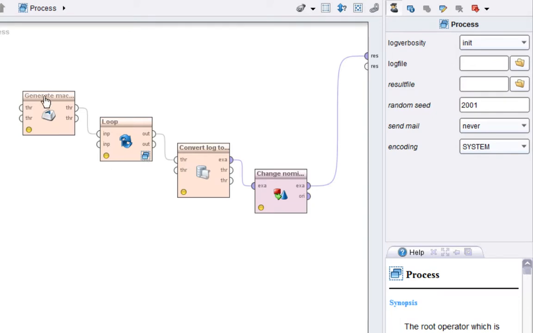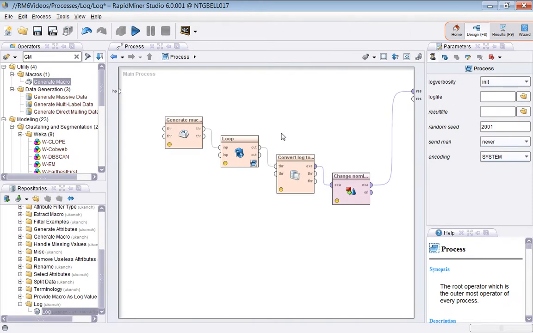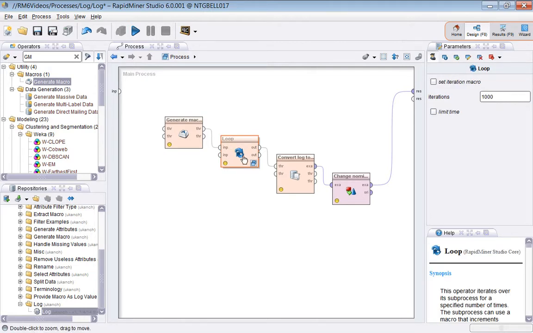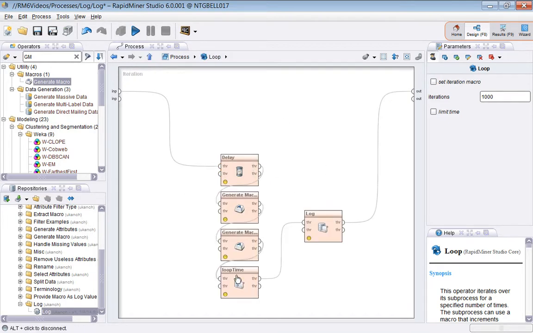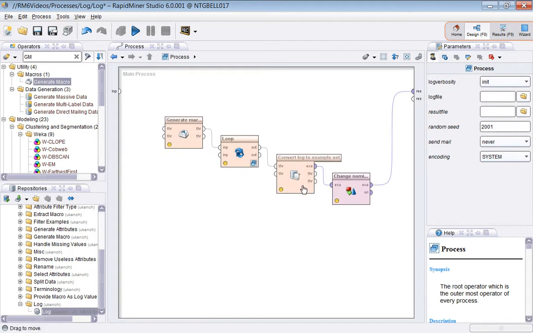So that was quite a long introduction. Let's quickly recap. This process will run 1000 times. Inside this loop, a calculation will be made which essentially gives us a timing for how long the loop took to execute. That information will be recorded to the log, which is inside this loop, and at the end of the process the log will be converted to an example set and we'll be able to look at it.